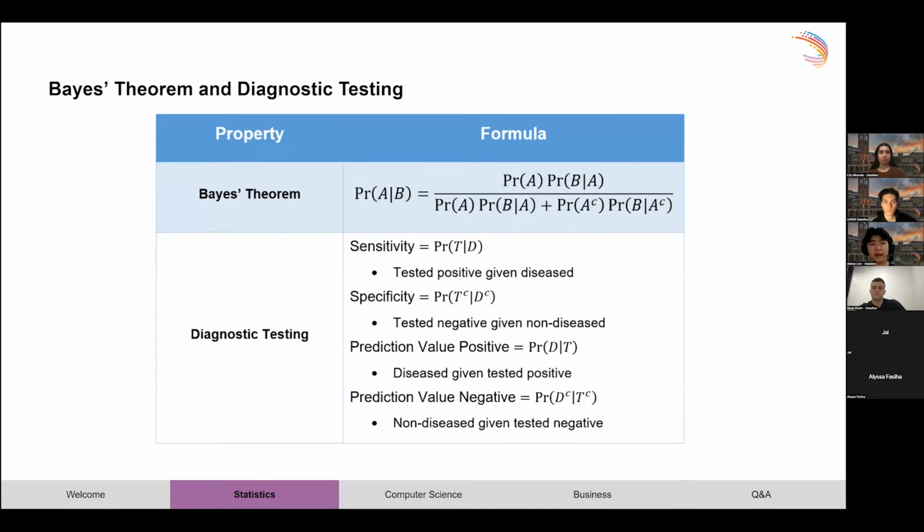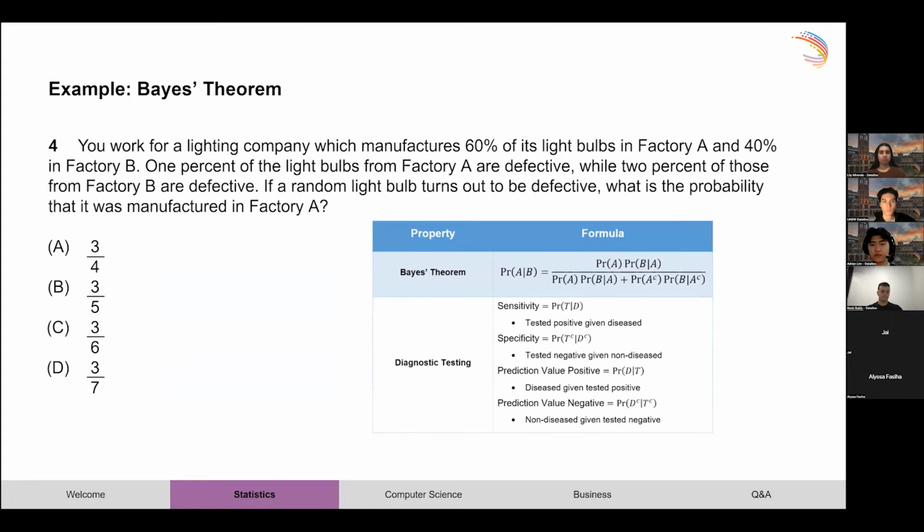Next section, we have Bayes' theorem and diagnostic testing. Diagnostic testing relies on Bayes' theorem, so we'll warm up with a Bayes' theorem question. This formula will be right here for you to refer to. But again, it's better if you can do it from memory and not have to rely on looking at the formula on the table. So have a go at this one. It might take a bit of time to list the information out, but when you're ready, pop your answer in the chat.